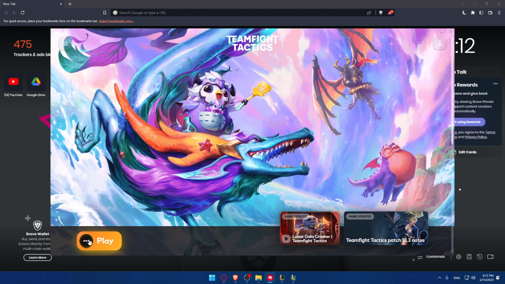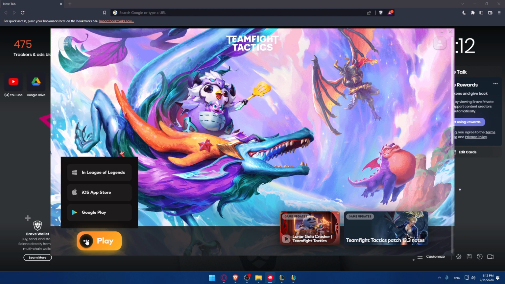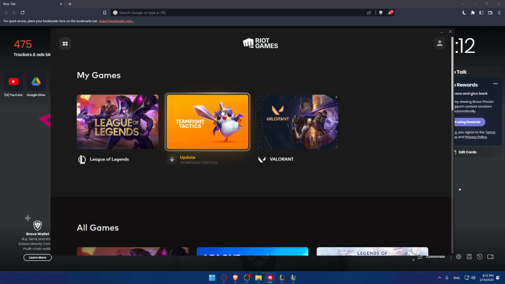And here on this bottom right or left corner, click on these three dots. Here you'll be able to download League of Legends on your PC through the League of Legends client, on your iPhone through the App Store, or on your Android through Google Play. Choose whatever you want, and of course, once it's downloaded, you'll find it here. So just go and open it up now.